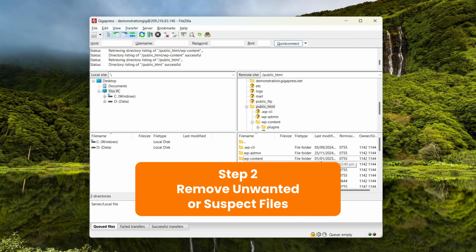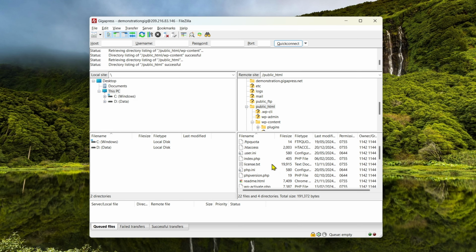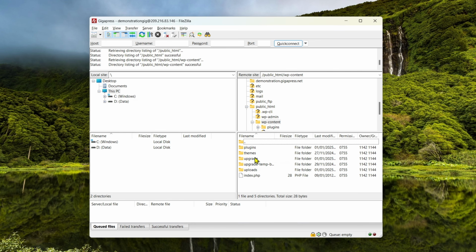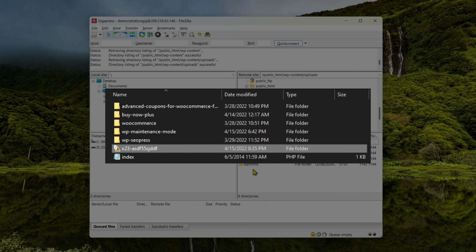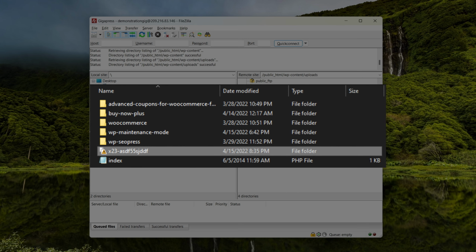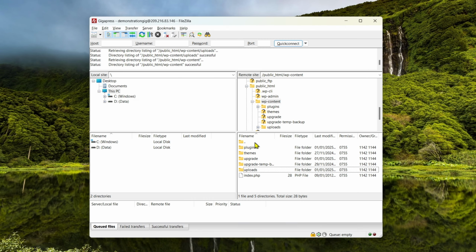Step 2. Remove unwanted or suspect files. If you think certain files might be causing a problem on your site, you can remove them before reinstalling WordPress. This ensures those files won't be a problem anymore. For example, if you find any corrupted files similar to this in your site's root directory, try to figure out what they are and delete them before you reinstall. This way, you can start fresh without any old issues.